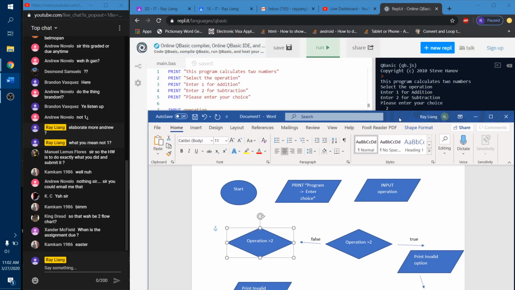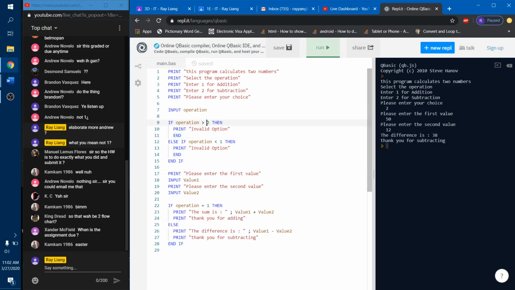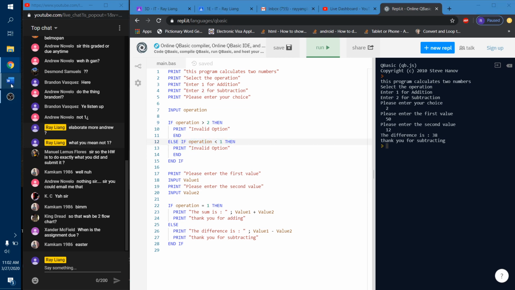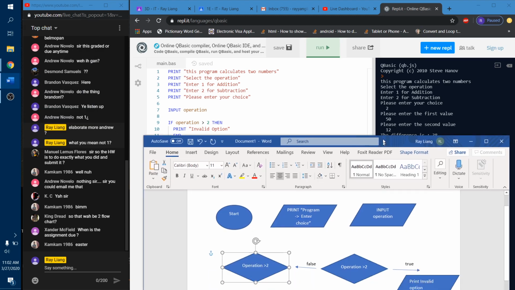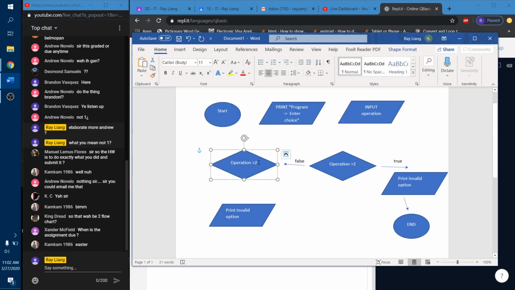Because after we check that the operation is not greater than 2, then we check another decision here: is operation less than 1? So we check is operation less than 1 here, because right after we check if it's greater than 2, if it's not greater than 2, then we check is it less than 1. And same thing again, make sure you have your lines. I'm just gonna do it like this, just so I could fit everything here.